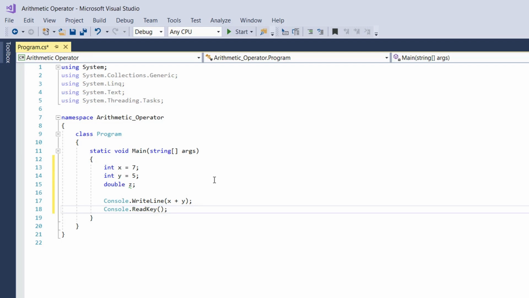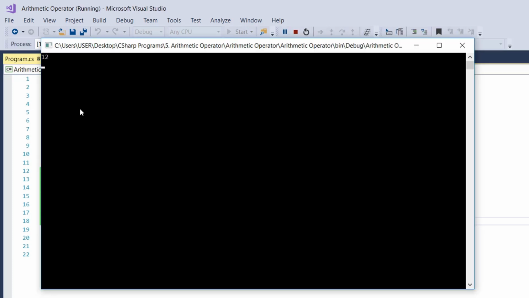So the first operator is plus. If you run this code, it's going to add 7 and 5, and that will be 12. So you can see that it printed out 12 for you. Alright? So this is the first one.